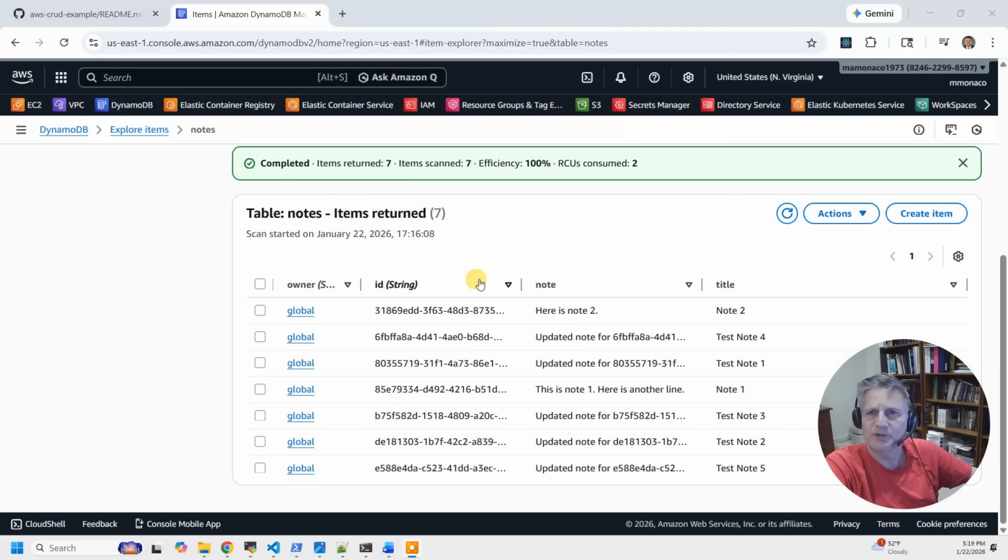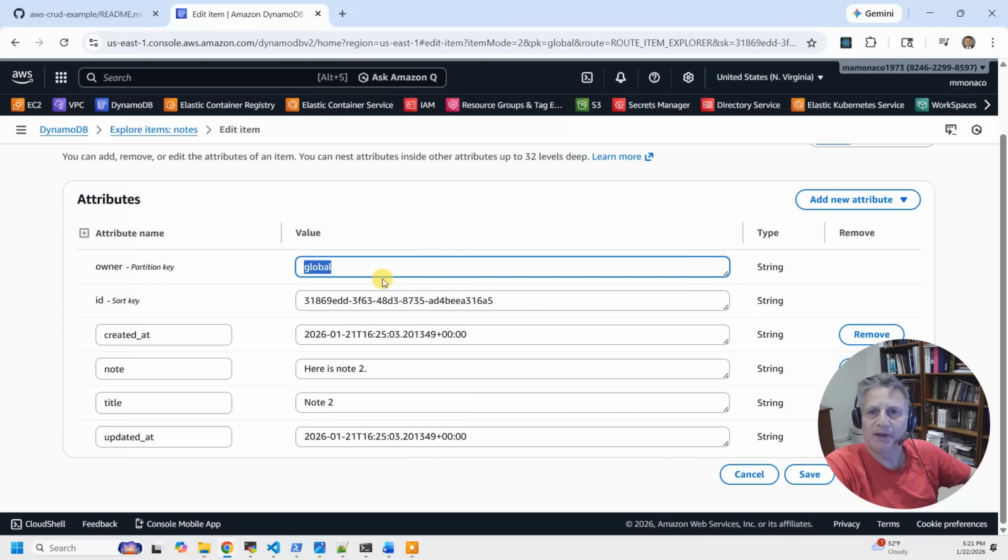Each note is stored as a single item with a simple schema: the title and the note content. You'll also see an owner field in the schema. In this project, it's always set to global to keep things simple. In the next project, we'll tie that field to authenticated users using AWS Cognito.